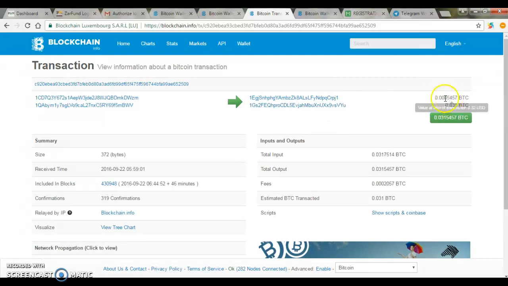Then you see the amount of Bitcoin the person sent to you. Now this is me here, sending to this person. So once this comes out, you see the amount of Bitcoin the person sent to you, and it must be green. Once it's green, you know it has dropped in your account. But if it's not green, you know it has not dropped.